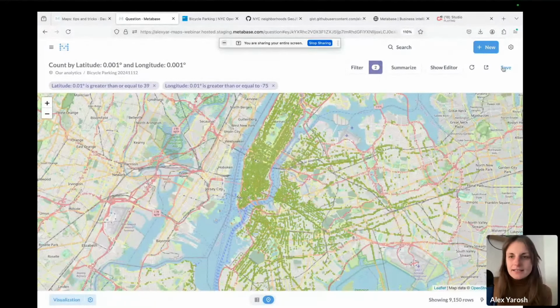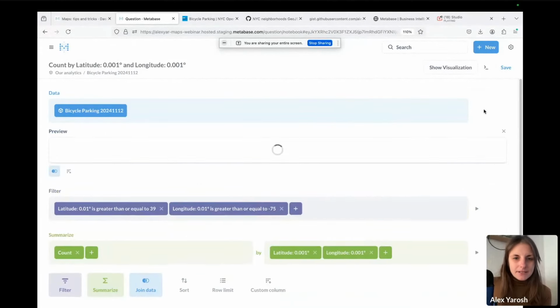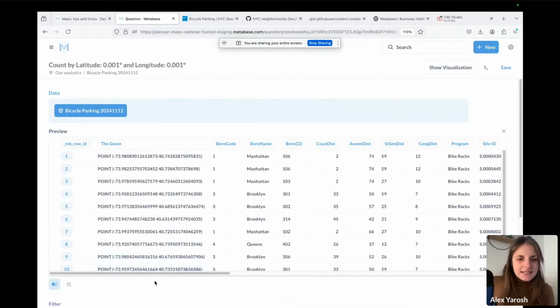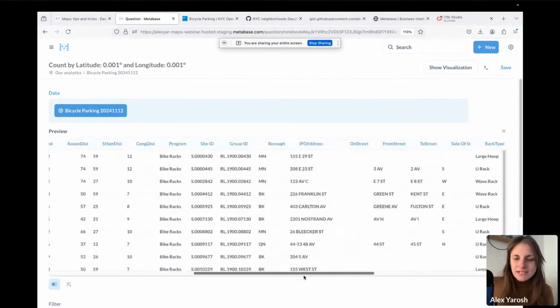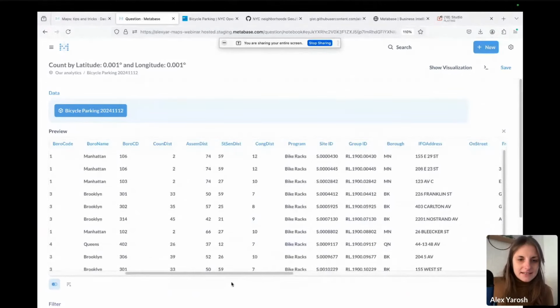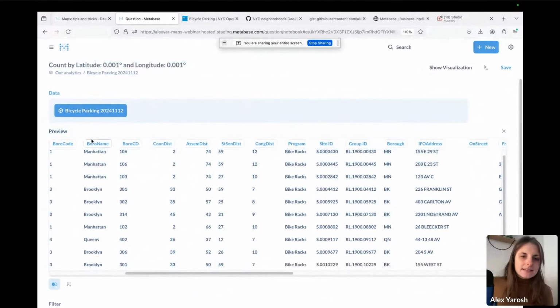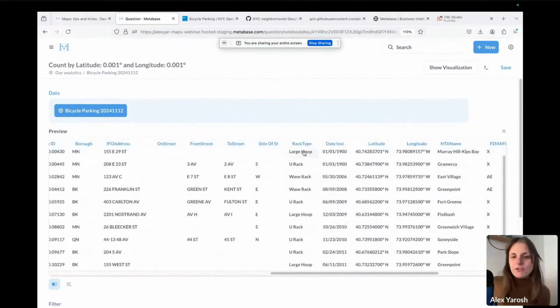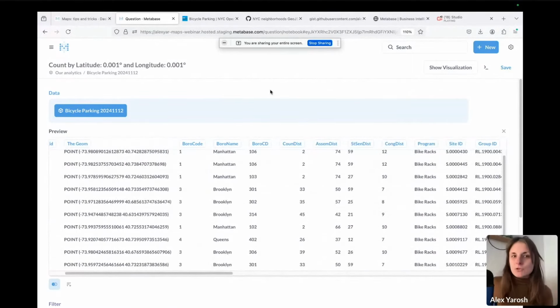So let me look back at my data. For example, I see that it has a lot of information, right? In addition to coordinates, it has addresses, it has the borough, it has the council district, assembly district, it has neighborhoods. So all of this information I can use to organize the data into a map. For example, maybe I want to see how the bicycle parking situation varies along the borough. So what's the difference between Manhattan and Brooklyn and Queens?